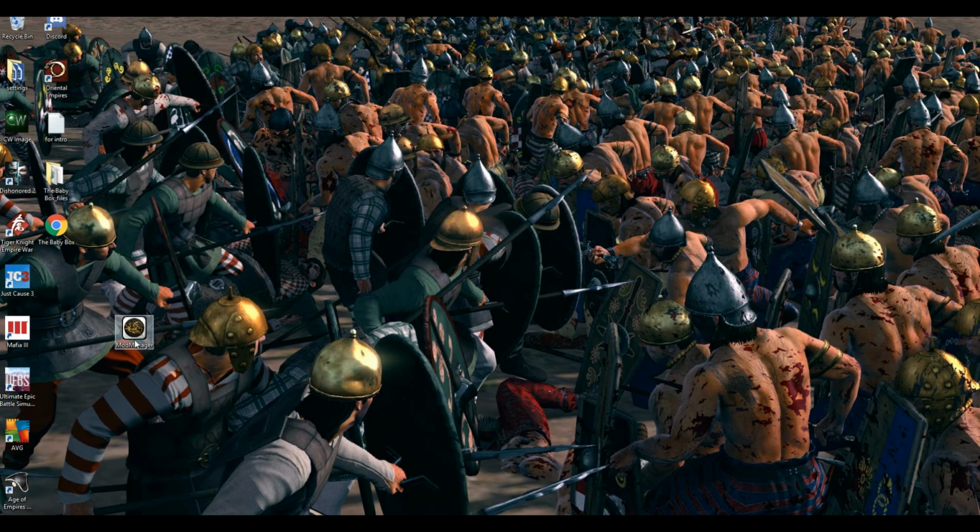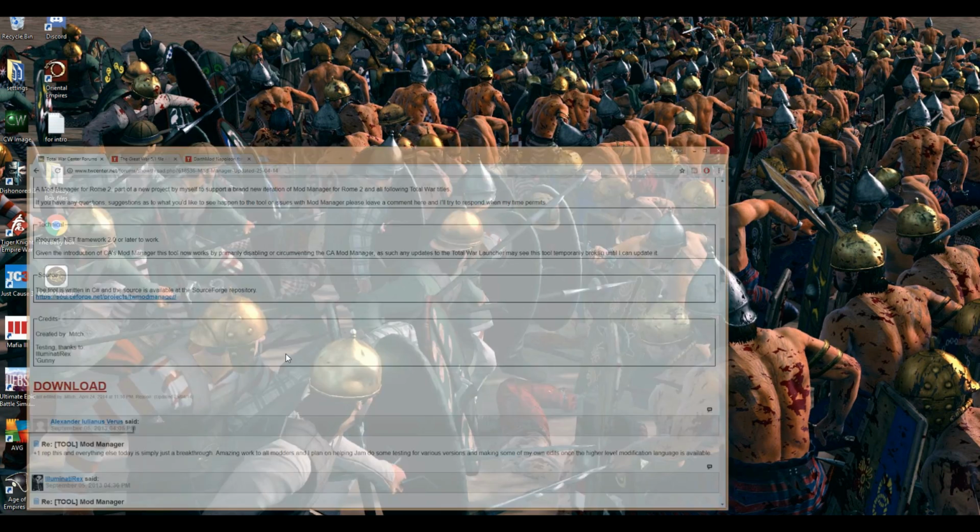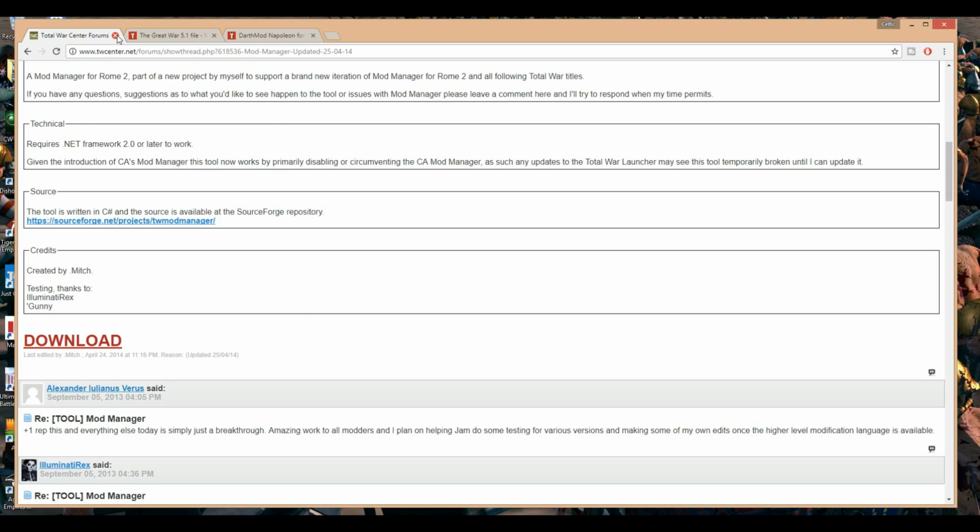So here's the little mod manager logo over here. As long as you have that, then we're good. I think as soon as you extract the files, that little icon will pop up here. So that's the first step done for the Great War mod, and we can go ahead and exit that.